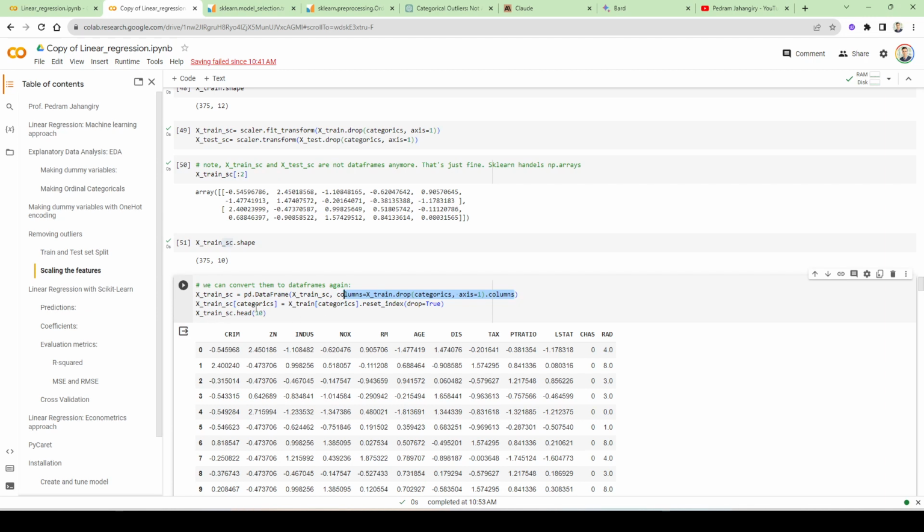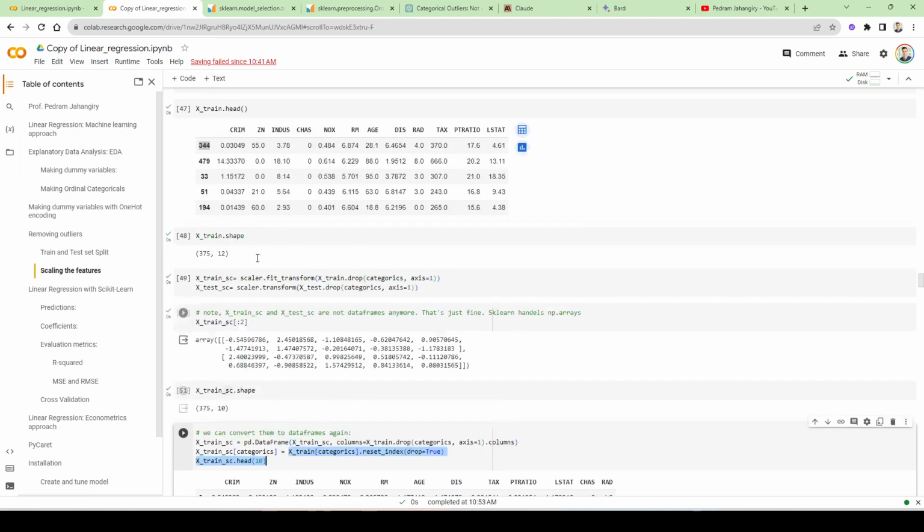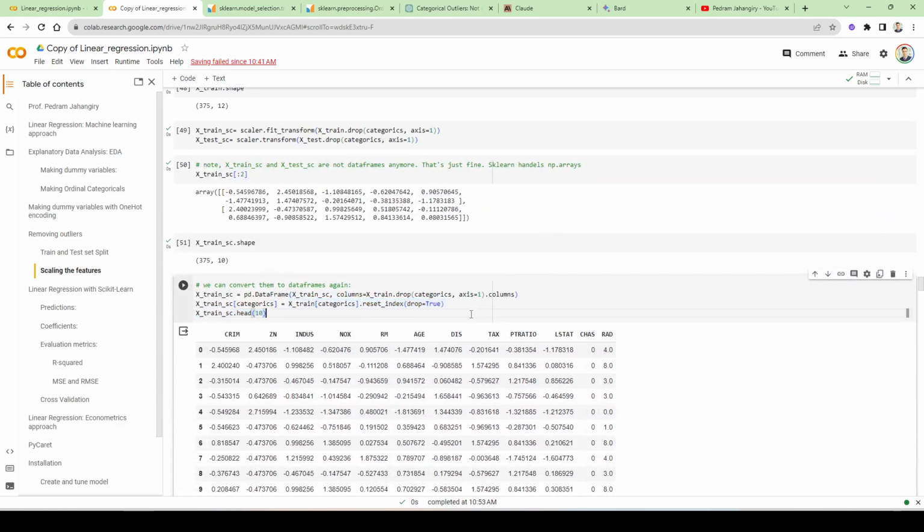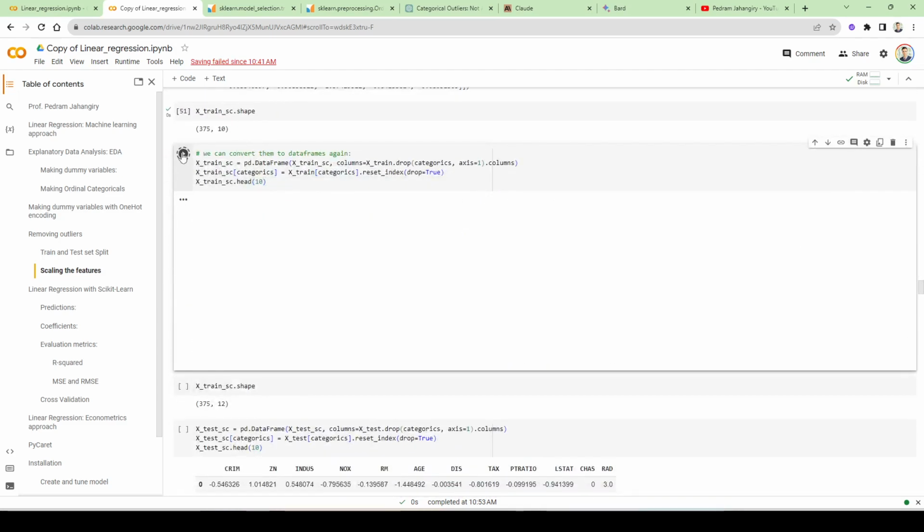And then we are going to add these two categories, these two variables, to the scaled version of the data set. I'm going to go ahead and reset the index to make sure that, instead of seeing 344, 479, we want to see 0, 1, 2, 3. So that's why we're doing the reset index thing. If you go ahead and do that, this is our new X-train scaled version of the data.